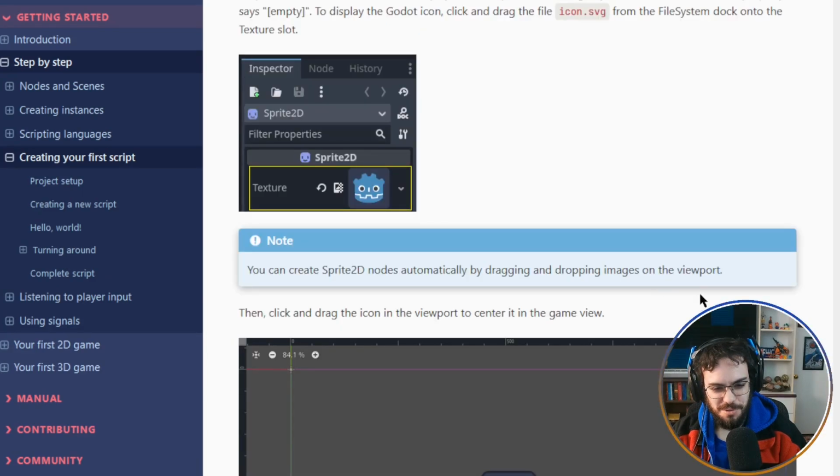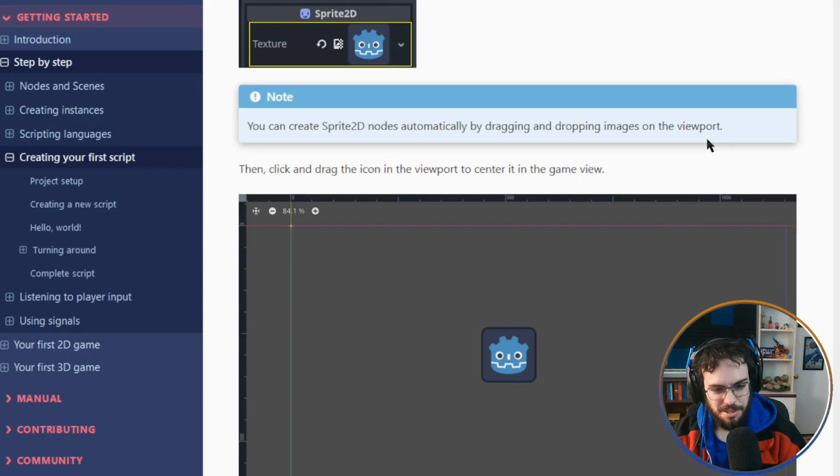You can create Sprite 2D nodes automatically by dragging and dropping images on the viewport. Oh, well, that's really nice. Like an image from Windows Explorer. I could download a funny picture and then just drag it in. That's pretty sweet. Okay, maybe not. Maybe we would need to drag it into the file system first and then drag it over. But still, it's pretty cool. Click and drag the icon in the viewport to center it in the game view. Okay, I'm just going to do that. We don't need to see that.